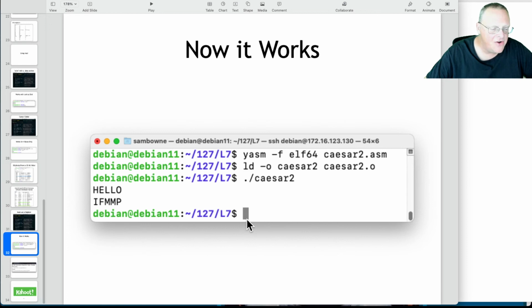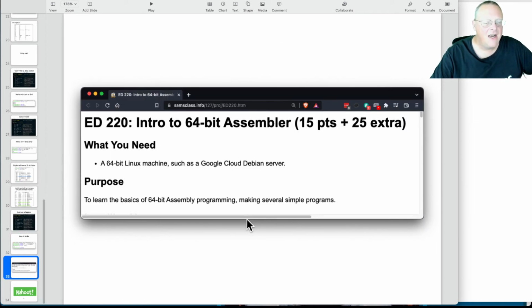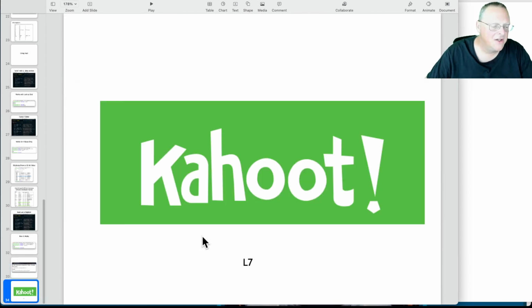And now you've got a working Caesar cipher that works up to 8 letters, and it still has that problem of Z not wrapping around. So we're making very primitive code here. The code we're making here still boils down to like 3 lines of C. All right, and so there's a project where you do this, ED220, and there are some extra credit flags at the end you can get by writing more little assembler code, and that gives you a little bit of practice writing 64-bit assembler. So let's take a look at a Kahoot.